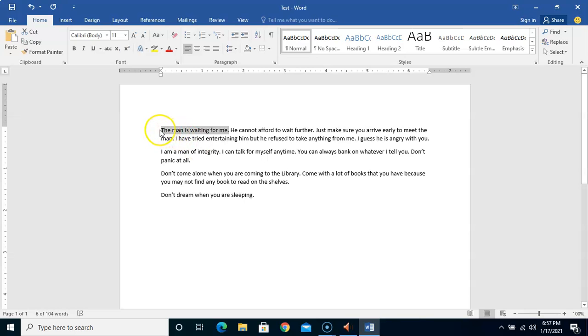So it means I have selected this text out of the entire document. So any action I take now will only affect this selected text. It's not going to affect the rest of the document. So you need to understand that that's how to select.